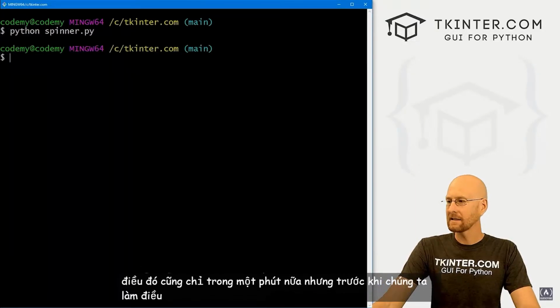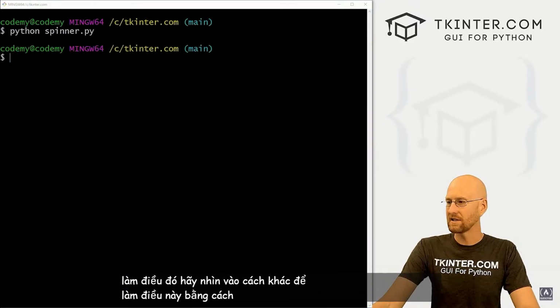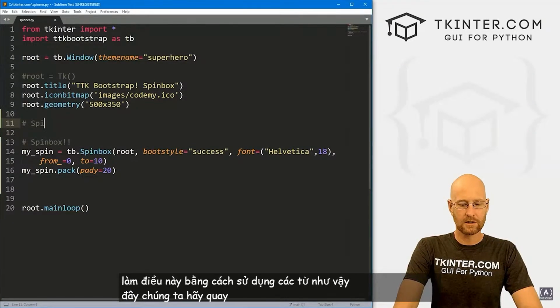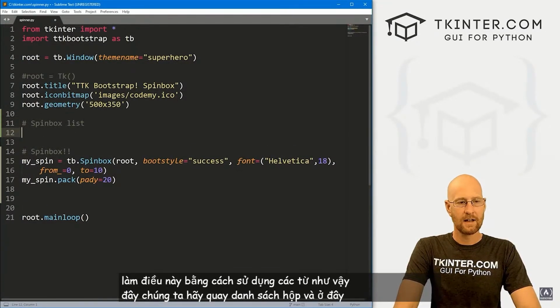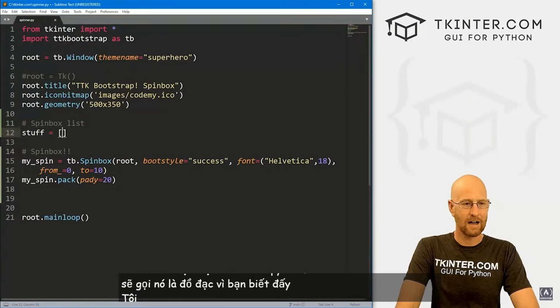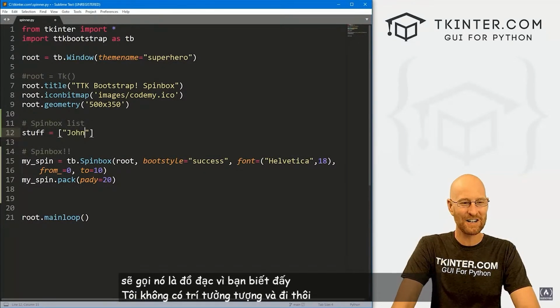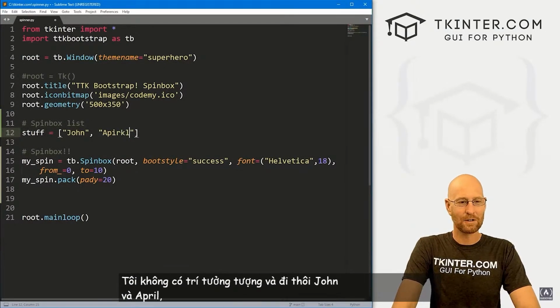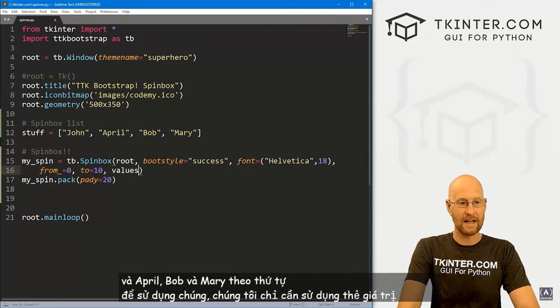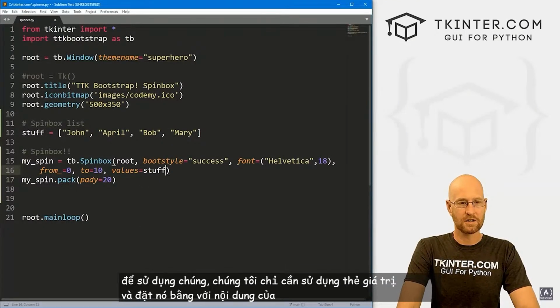But before we do that, let's look at the other way to do this using words. So here, let's go spinbox list. And here we can just create a Python list. I'm just going to call it stuff because, you know, I have no imagination. Let's go John and April and Bob and Mary. So in order to use these, we just use a values tag and set that equal to our stuff, right?